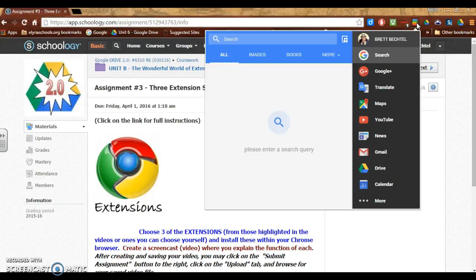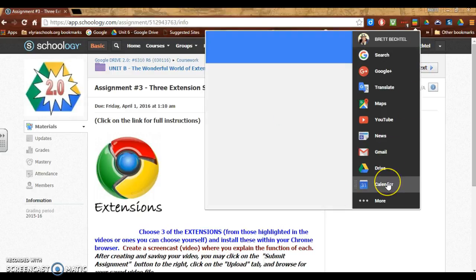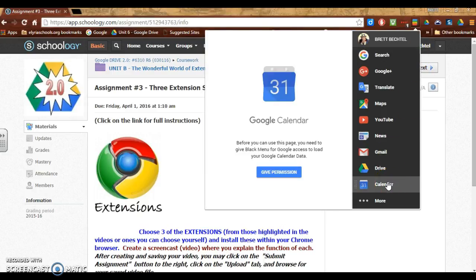So if I needed to demonstrate something on my calendar, if I had my calendar logged in, I could show you right there that this was upcoming, or this assignment was due on this specific date, without having to leave my screen, if I needed to prove a point to a student that way.